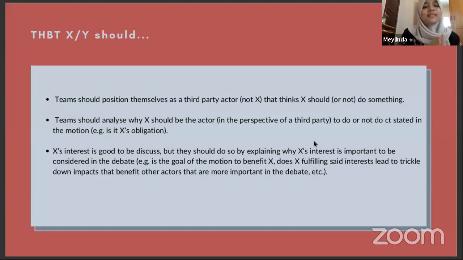This means that teams should also analyze why X should be the actor from the perspective of a third party. Why do you think X or Y is the most valuable actor that needs to do certain policies or certain actions in the debate? Or if not to do, why is it harmful if you, as X, do certain policies?